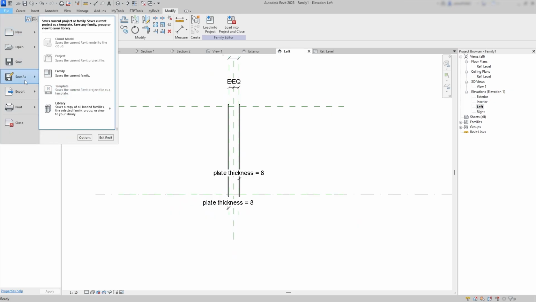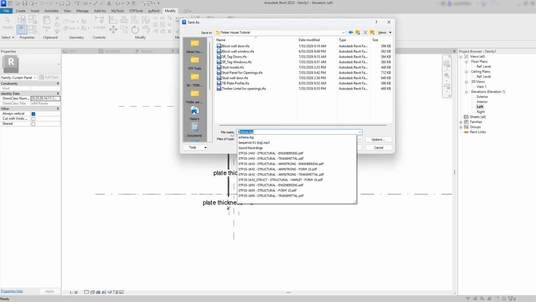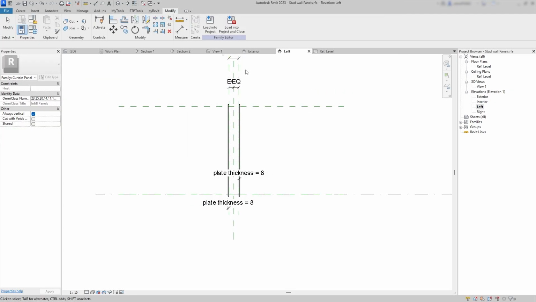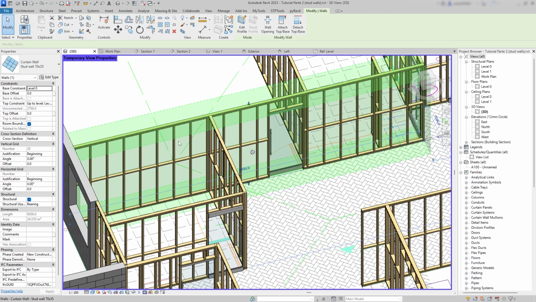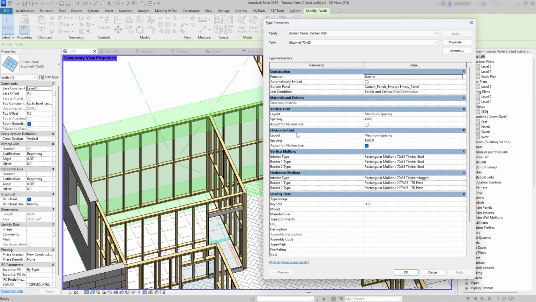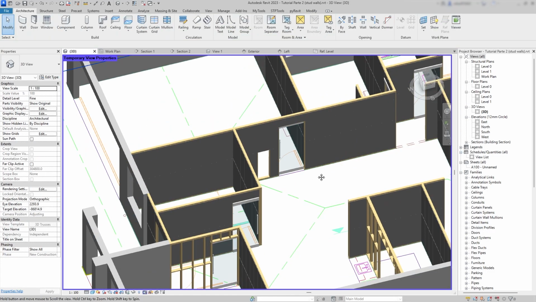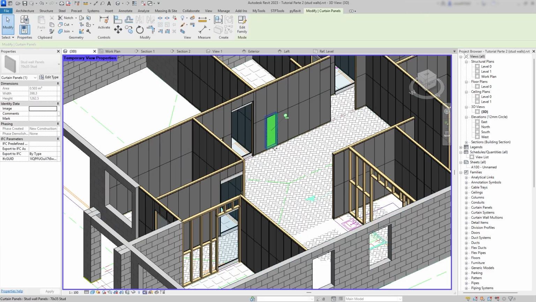Now save the family as stud wall panels and load it into the project. Select one wall. This one is the 70 by 35 stud wall, so click Edit Type and change its curtain panel to the one we just created. And there we go. Now we have the timber sheet finishing on the walls. But let's assign a material to it.